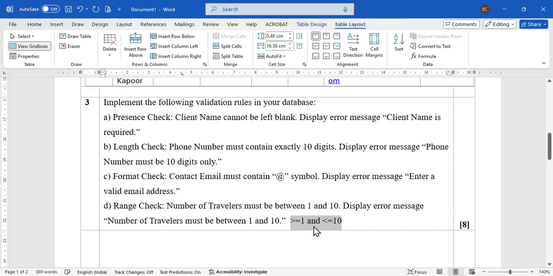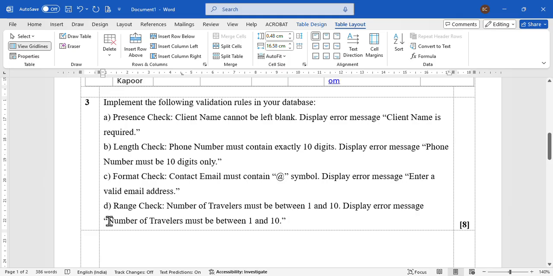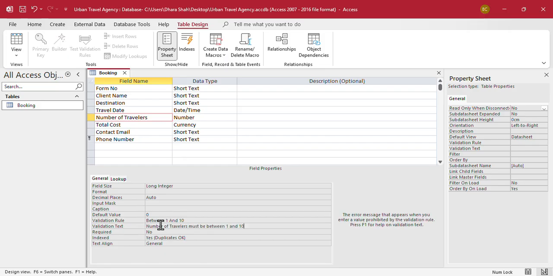When it is saying more than, it should be greater than. When it is saying lower, or compared to that the value should be less, then you have to use the less than sign. So both these rules are correct, and the validation rule we need to write along with the validation text.